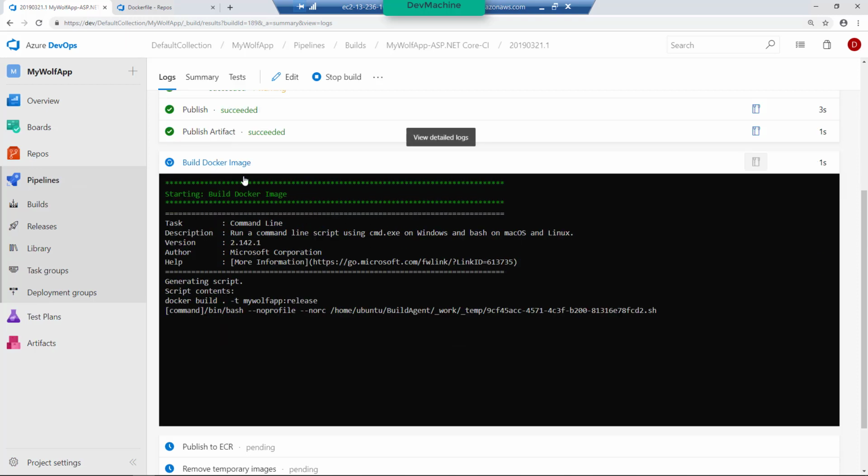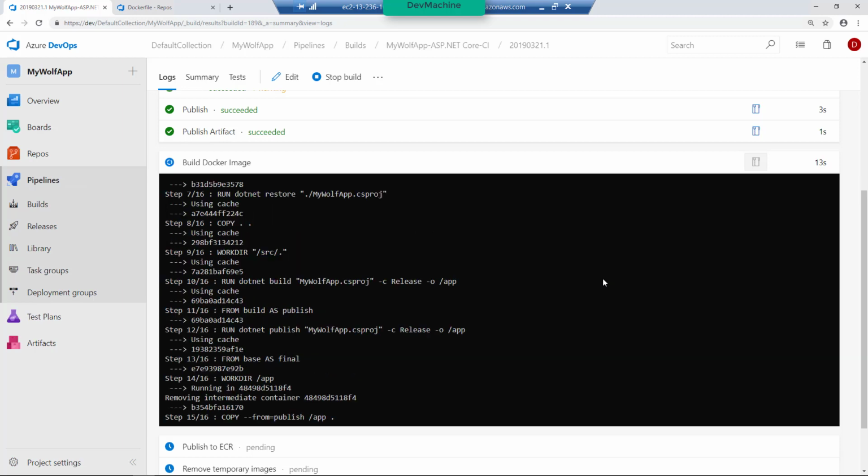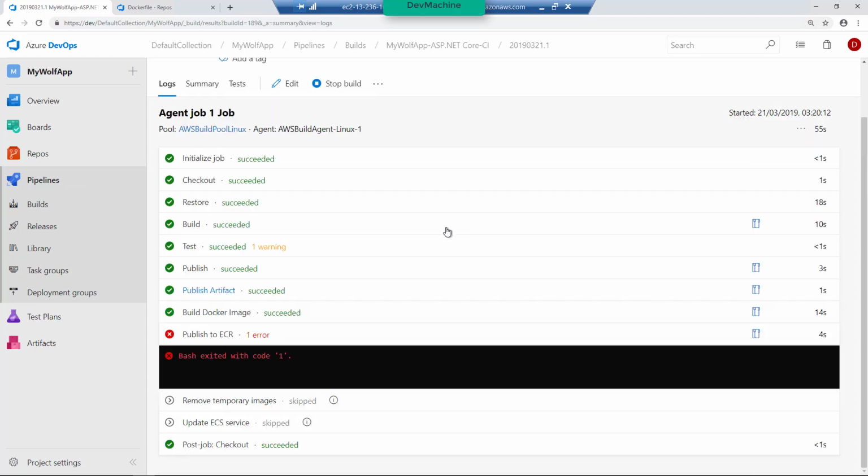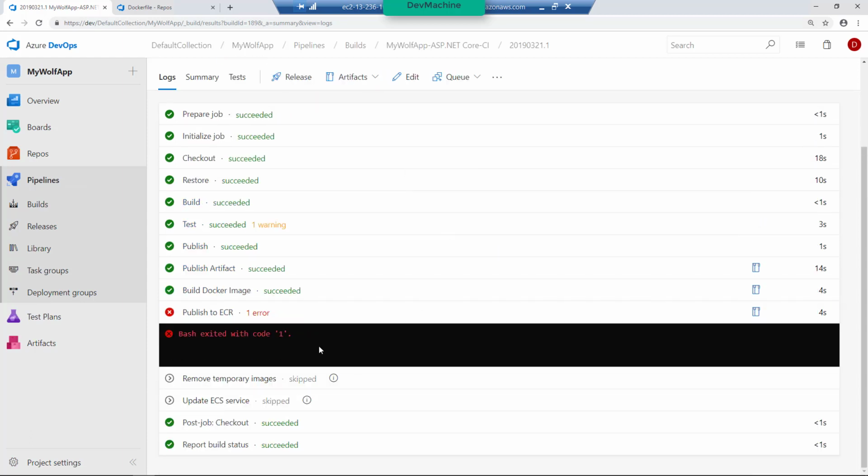And now it's building the Docker images. If it doesn't have the base layers, it's going to download these images. So this build agent has to have access to a repository that has these base layers. If you already have those layers, it's not going to download them. And now it's trying to publish to Amazon ECR. Of course, it fails, partly because we don't have that repository created yet, and also because this build agent does not have permissions to publish it.